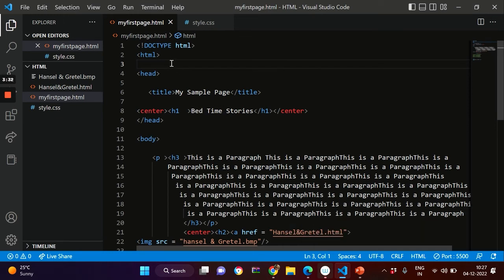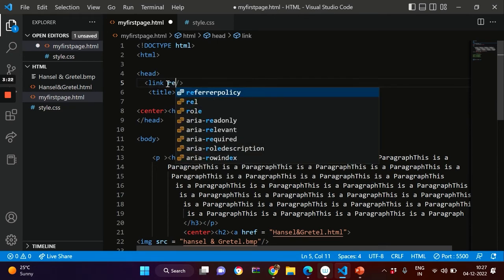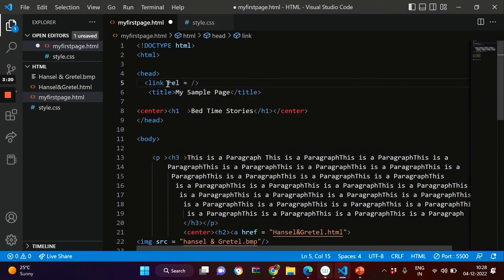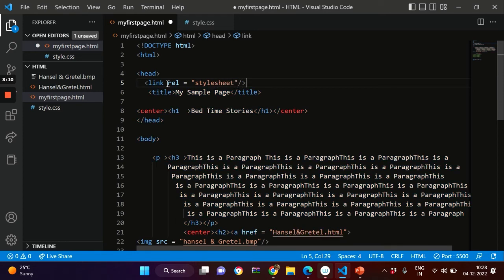So we have to link it using a link tag. So I'm going to use a link tag. Link tag is a self-closing one. Inside that I have to mention the relation. What is the relation between these two files? This is of course a style sheet. So I have to mention rel equals, within inverted commas, stylesheet, and then I have to give a reference as well.